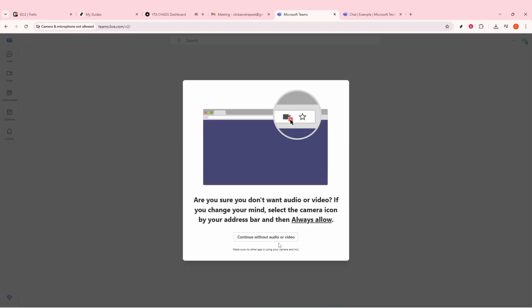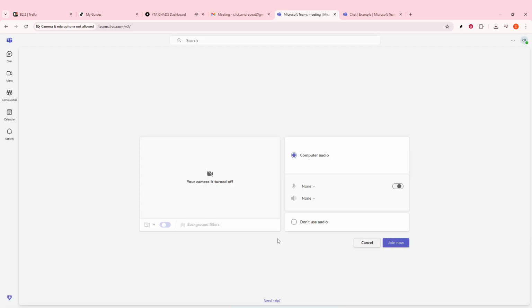Now, an advantage of using both your laptop and mobile phone simultaneously is that you can stay connected on your laptop, primarily for screen sharing or making notes, and use your mobile as a dedicated camera. This dual setup offers flexibility, enabling you to make the most out of Microsoft's capabilities.